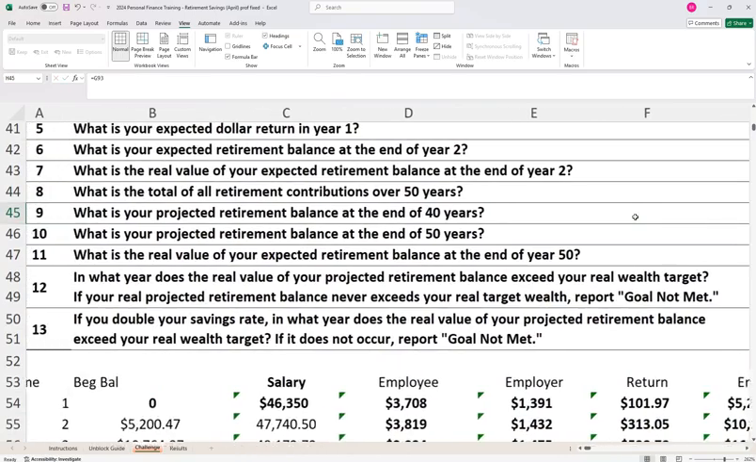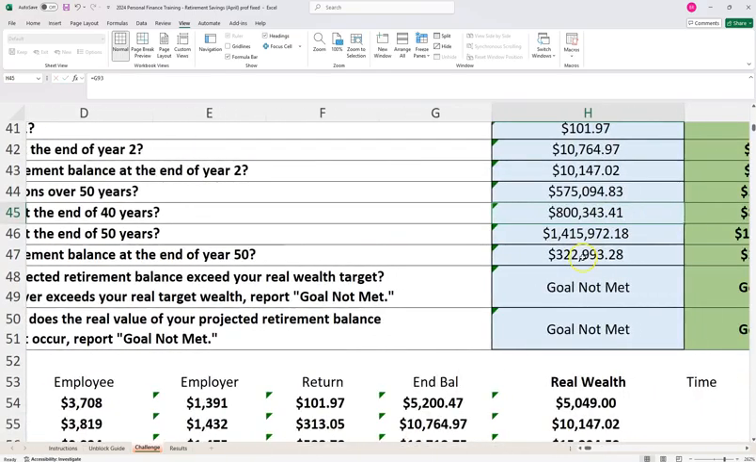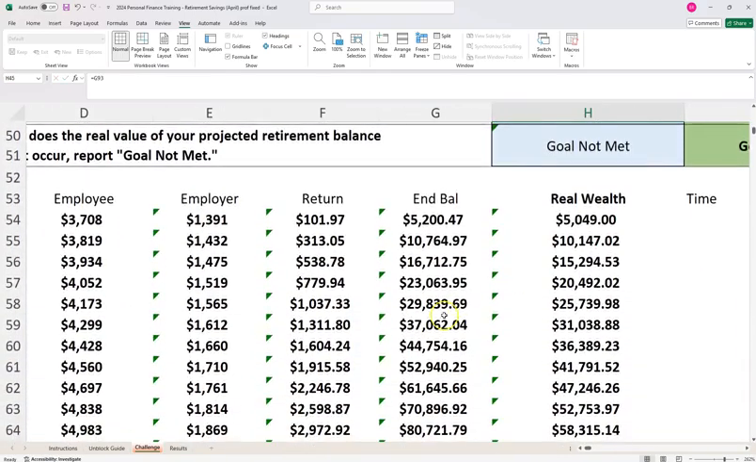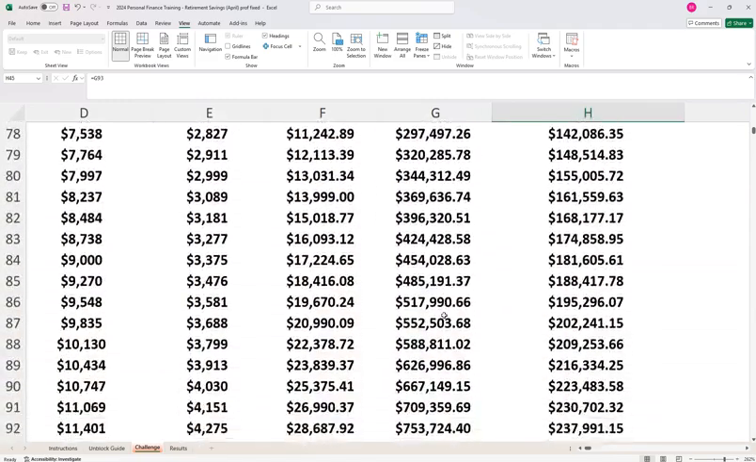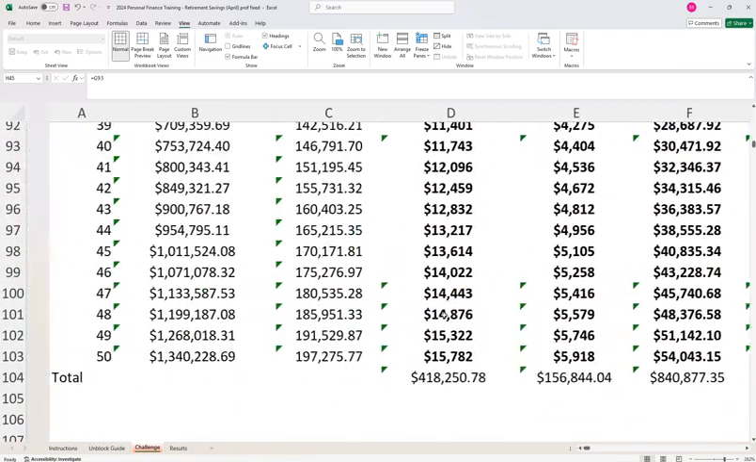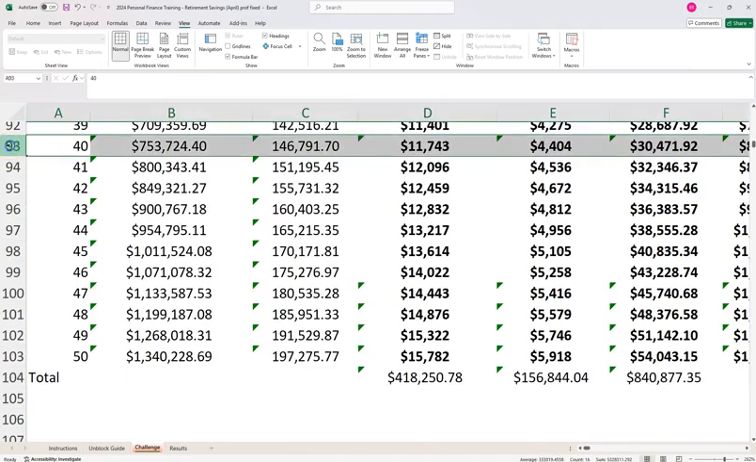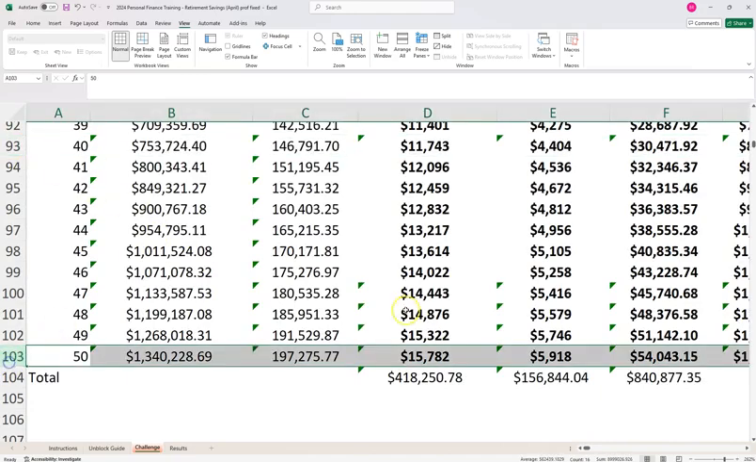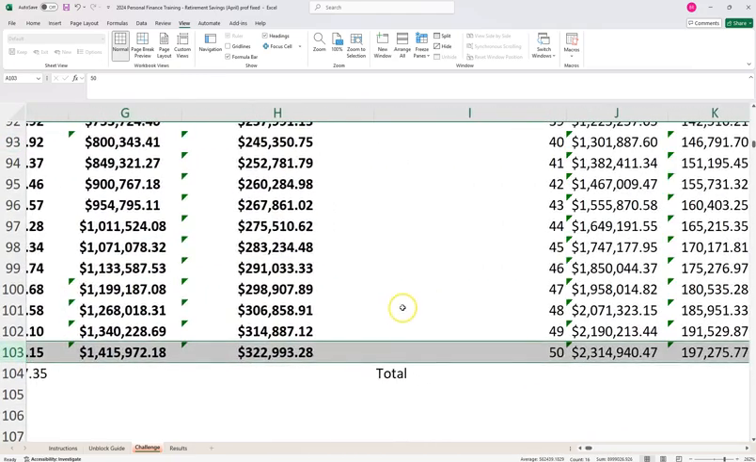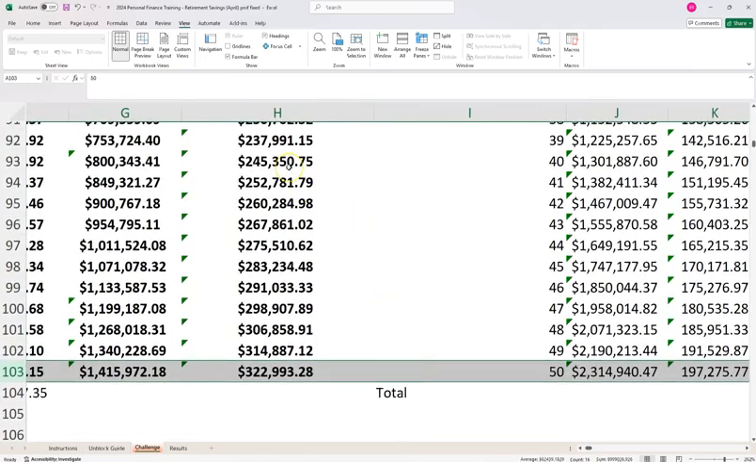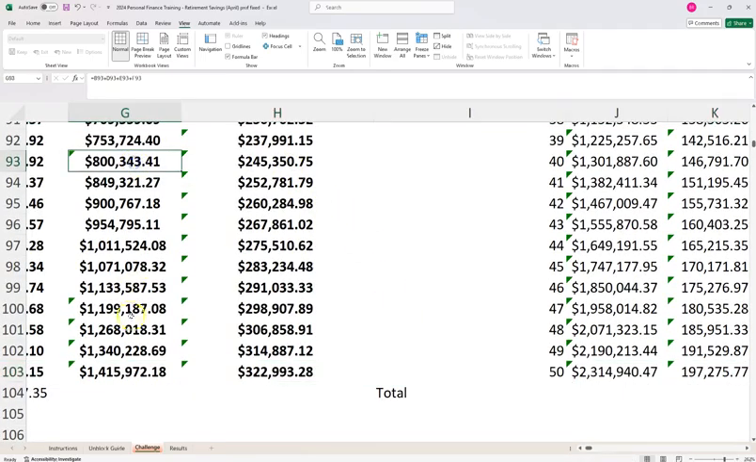Next one is what's the projected retirement balance at the end of 40 years. So we're looking at the ending balance for this particular category here in the 40th year. So there's 40 and 50 being 103. So the 40th is this one here, G93, and then G103.